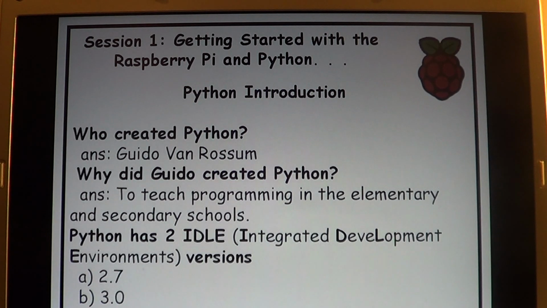So now we're going to talk about Python. Again, Python is a cool scripting language. A lot of capabilities, a lot of applications you can play around with. So a couple questions here. Of course, who created Python?